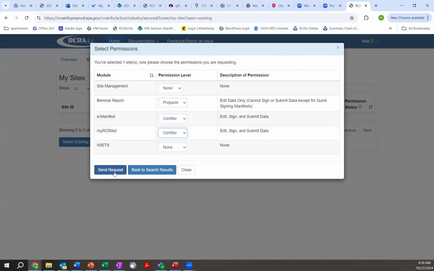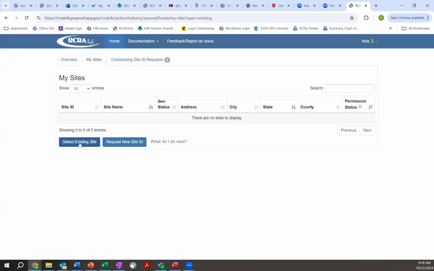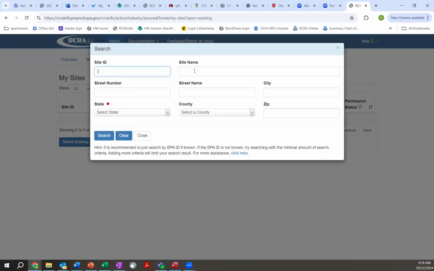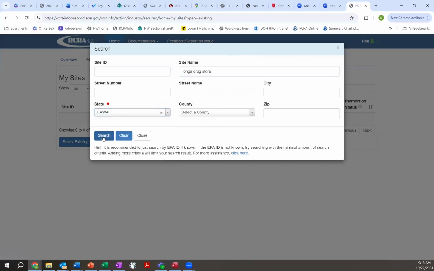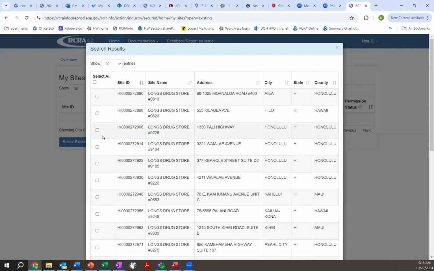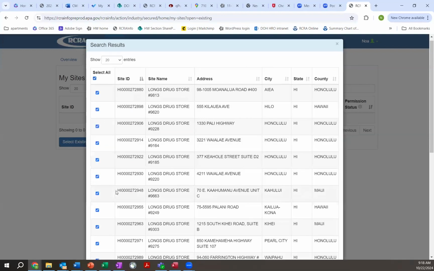I'm also going to show you if you want to search by a site name. For example, you have multiple sites that you need to get the same permissions for, you can select more than one, or there's actually a button at the top for select all, and then you can request access for multiple sites at the same time.